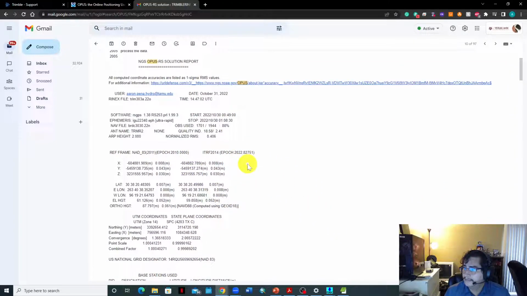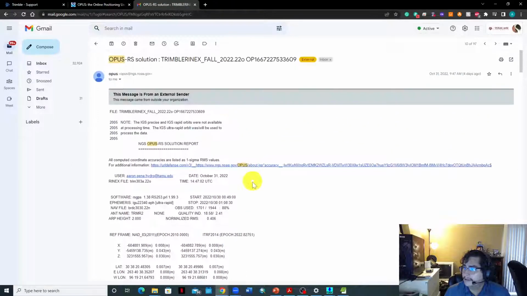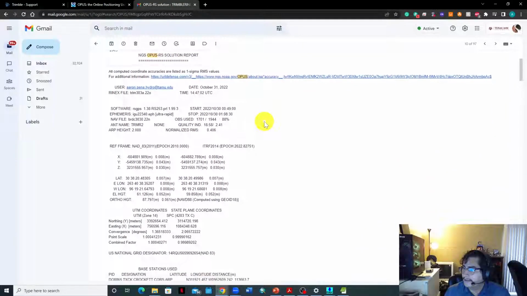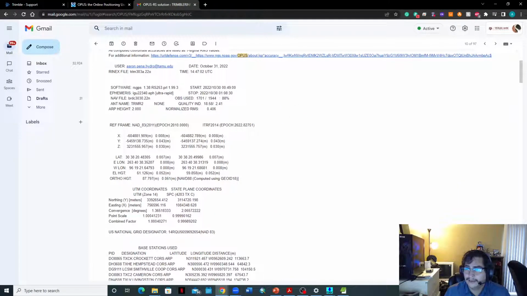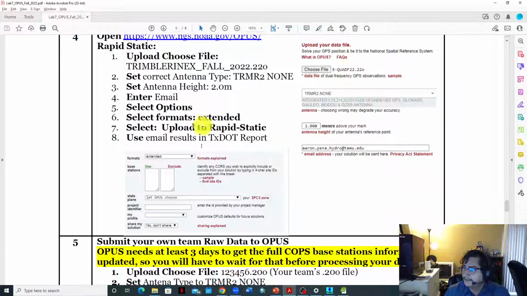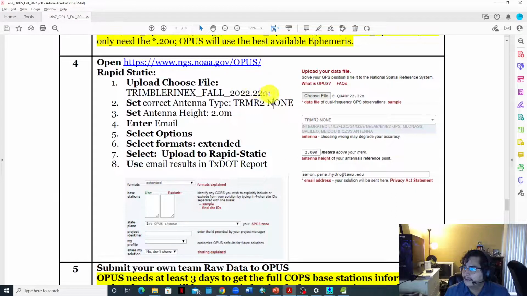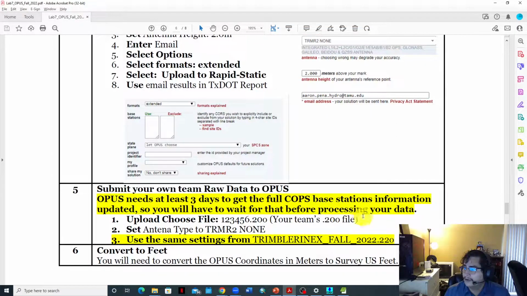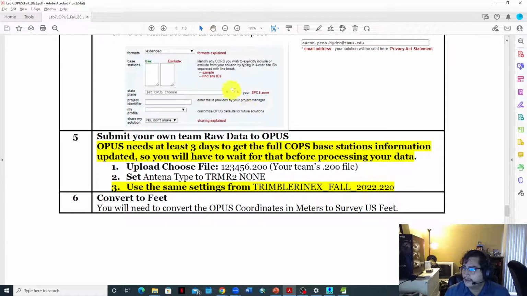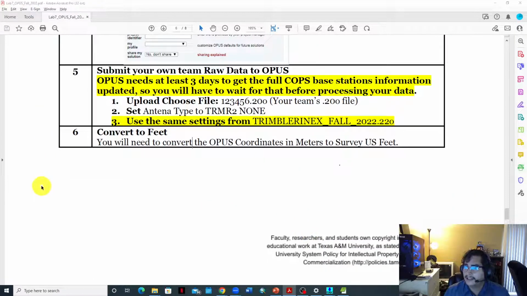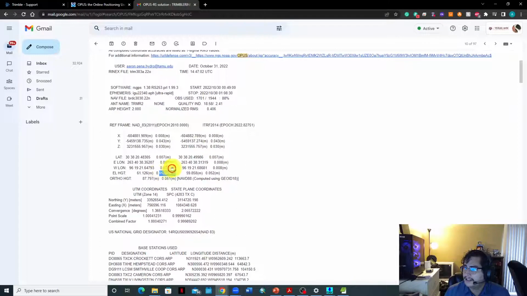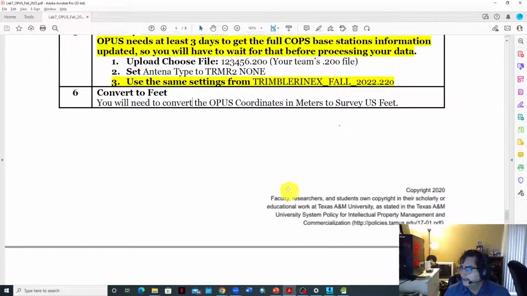Yeah, so it will have some information that you need for the next step. So go back here. So that's this. And you have to do that for the file that is provided and also for your own data. Okay. So it's the same settings that you use over here. And then convert to feet. You have to convert them to survey feet. You cannot use it as is, because in the email everything is in meters, so you'll have to do that conversion.